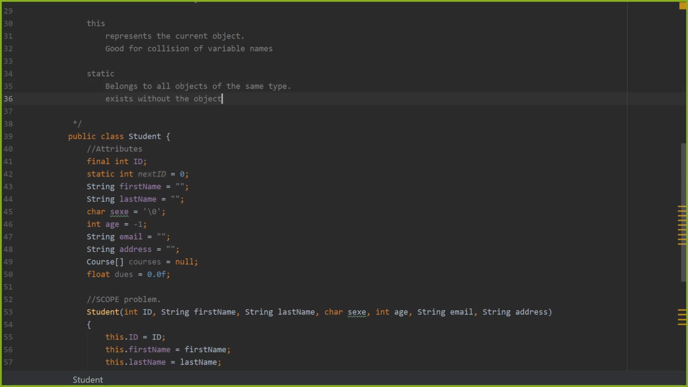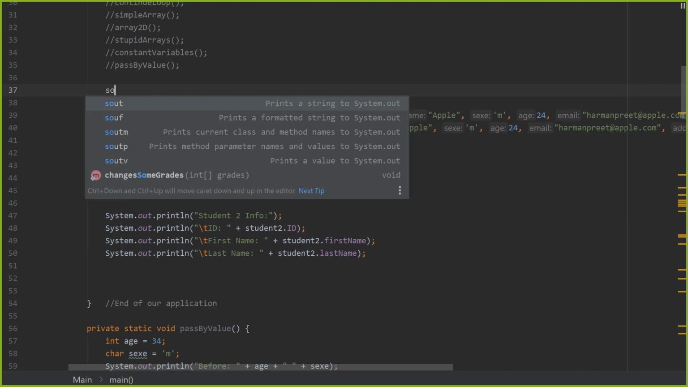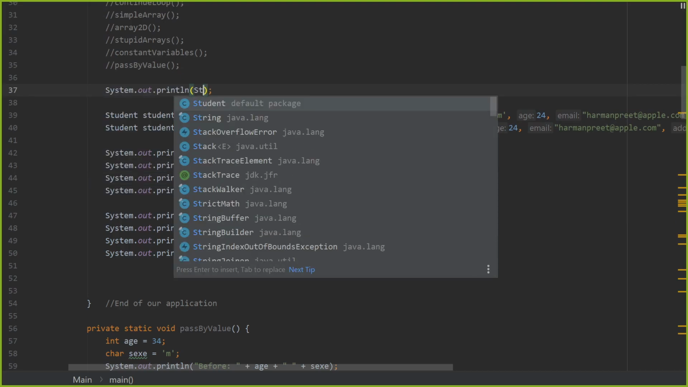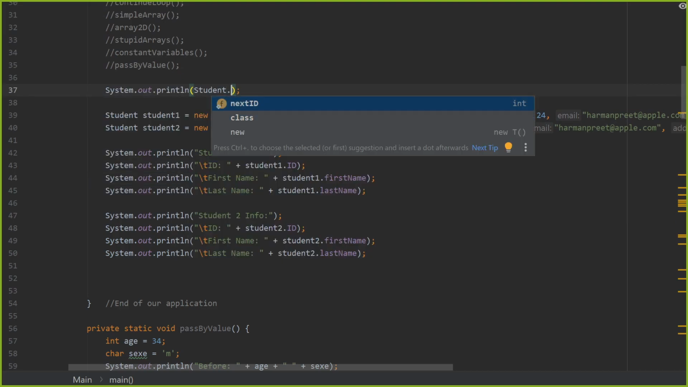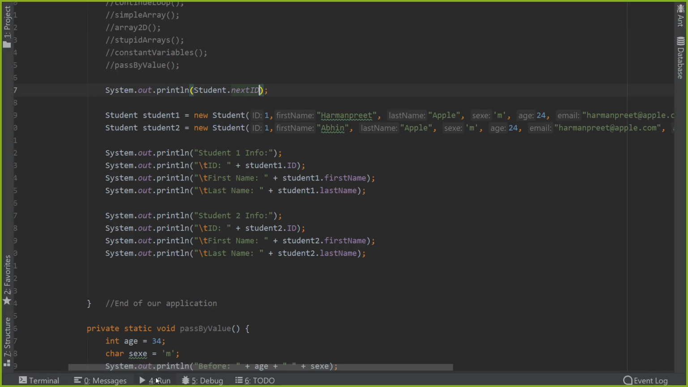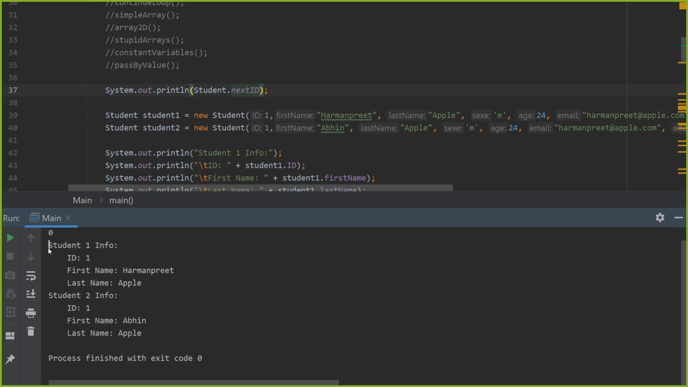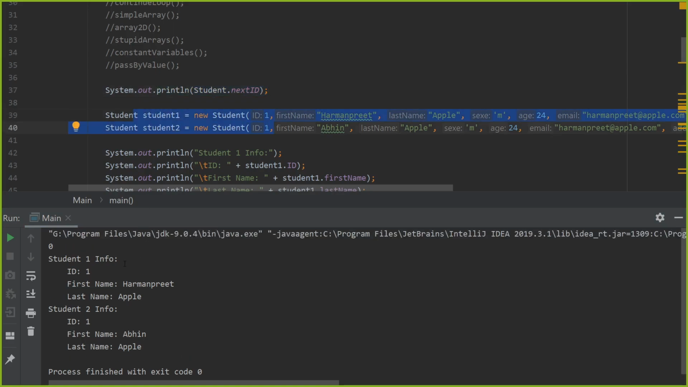So this is always going to be there. Even if we never created a student, we could have, let's say before this, access to it by saying student dot next ID. Notice it's the only thing available to us, the only attribute that's always existing. So if we run this, you'll notice at the top it's going to say 0. That's the next ID that we have here. The objects haven't been created yet, but it's always there.